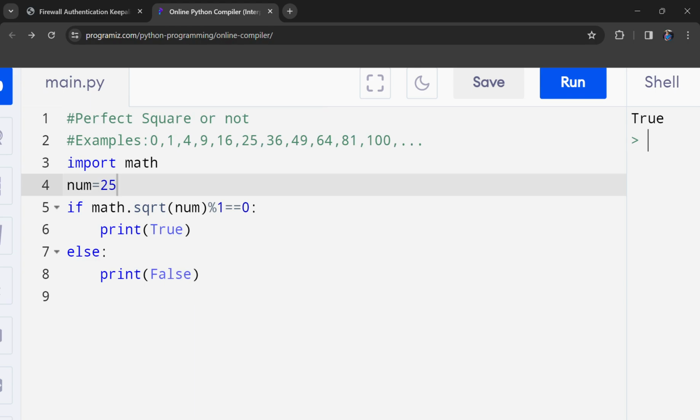So what does this mean? If you divide the square root of the number by 1, and we get the remainder as 0, that is a perfect square. So I hope this is the smarter way to check whether the given number is a perfect square or not.